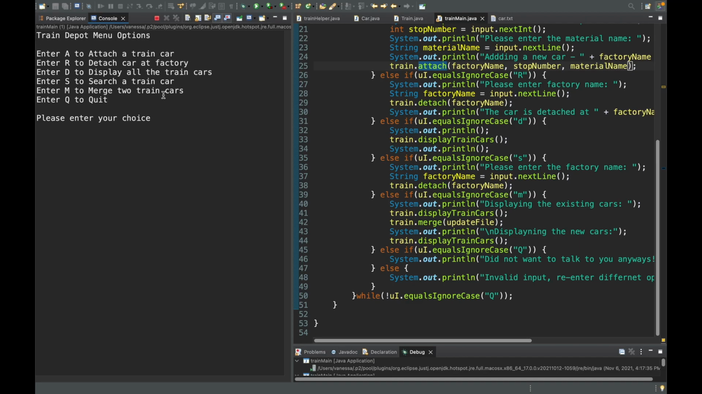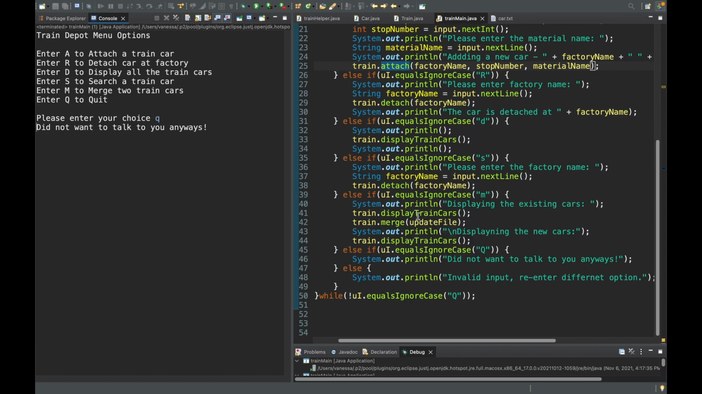Menu pops up. That's a good first start. We're gonna press Q, and it said, did not want to talk to you anyways. That is our goodbye. The goodbye works. So we're 20% of the way there, I think. We'll try running it again.